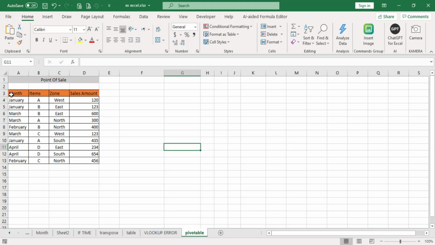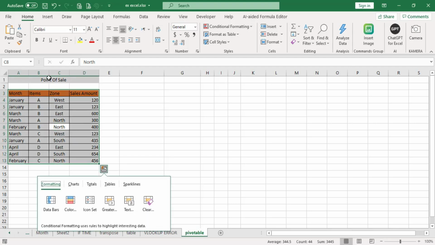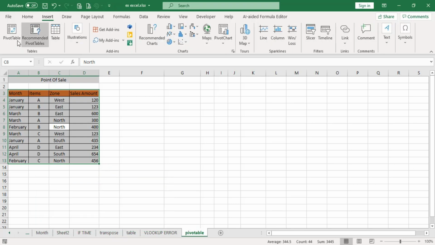I choose this table, in this way, or by clicking on one of the cells in this table. Then press Ctrl plus A on the keyboard. Next, go to the Insert tab. Then select PivotTable.